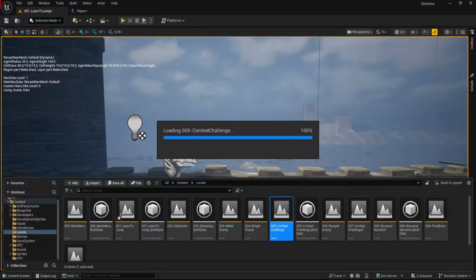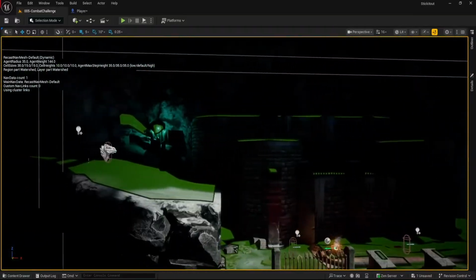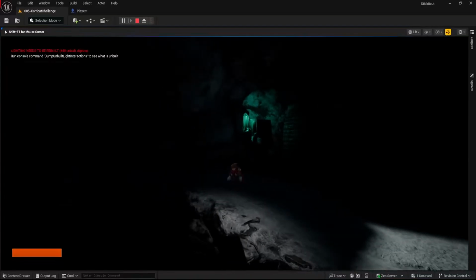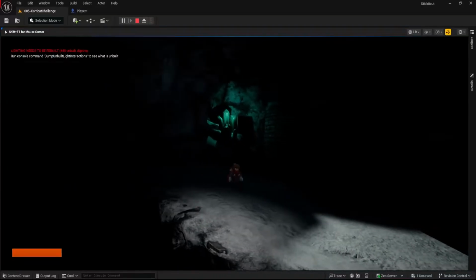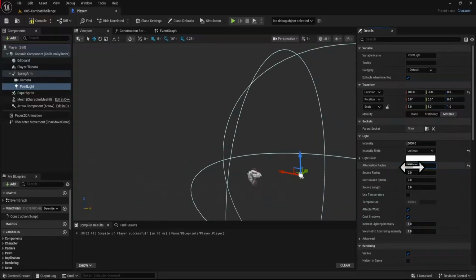Let's quickly load up another level. Okay, so it's done loading a completely different kind of level where there's going to be a bit more light from the sun. Like you can see the player point light. Oh, I need to increase the attenuation a bit. I think I made it way too short when I switched back. Perfect, around there.